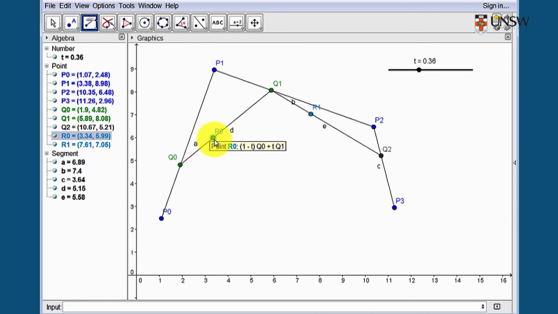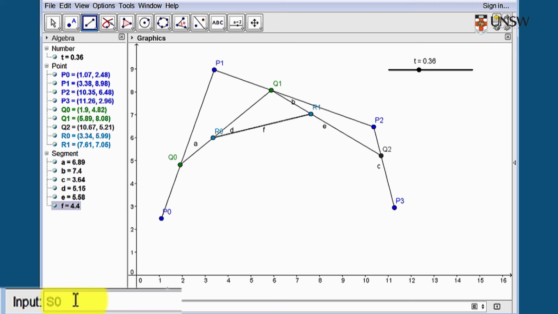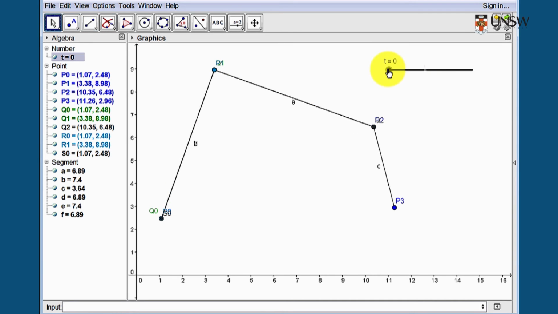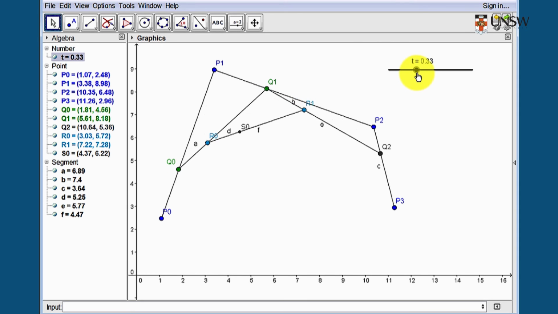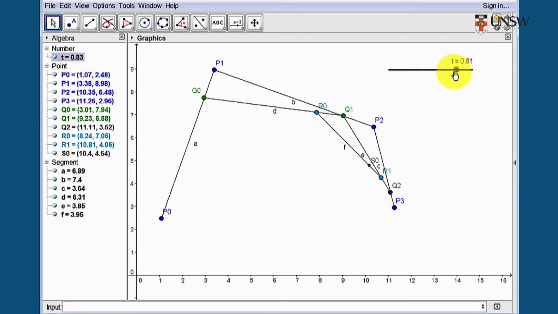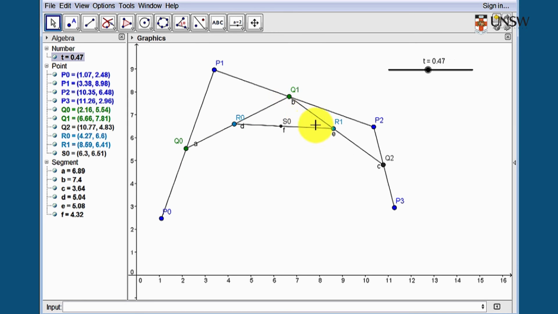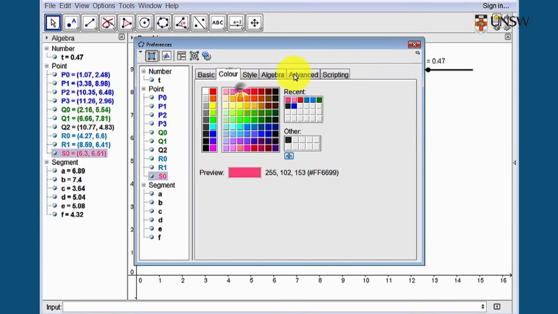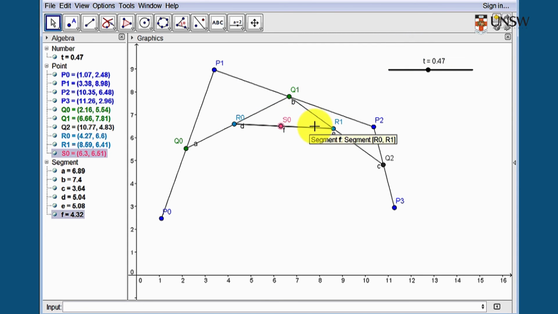Now we're going to connect R0 with R1. And on this segment, we are now going to create the point S0, which is 1 minus t times R0 plus t times R1. All right, there's S0. Now watch what happens as t varies. As t varies, Q0 goes from P0 to P1, while Q1 goes along this segment, Q2 goes along this segment. And at the same time, R0 is moving along this interval, and R1 is moving along this interval. And S0, which ought to be bigger, and we said pink, is going to be moving between R0 and R1.